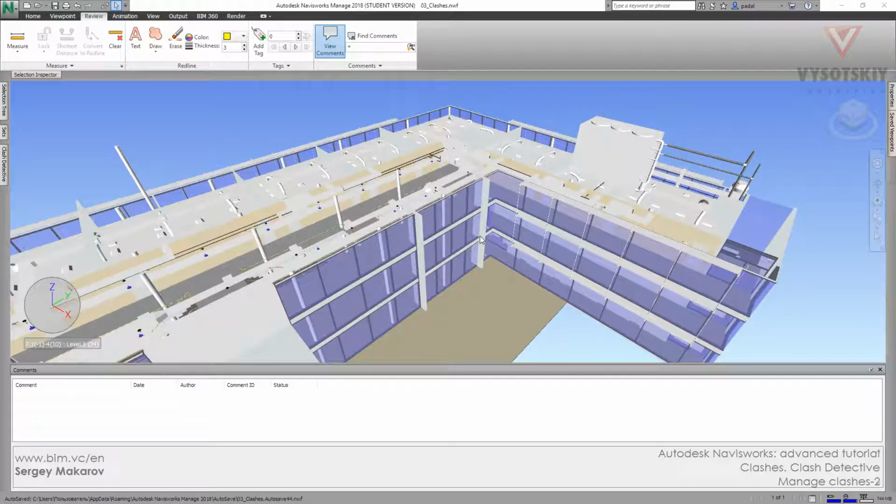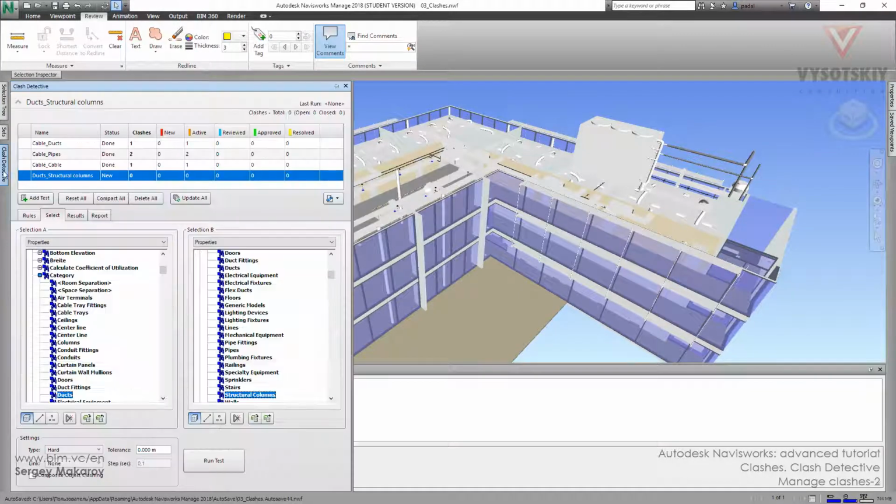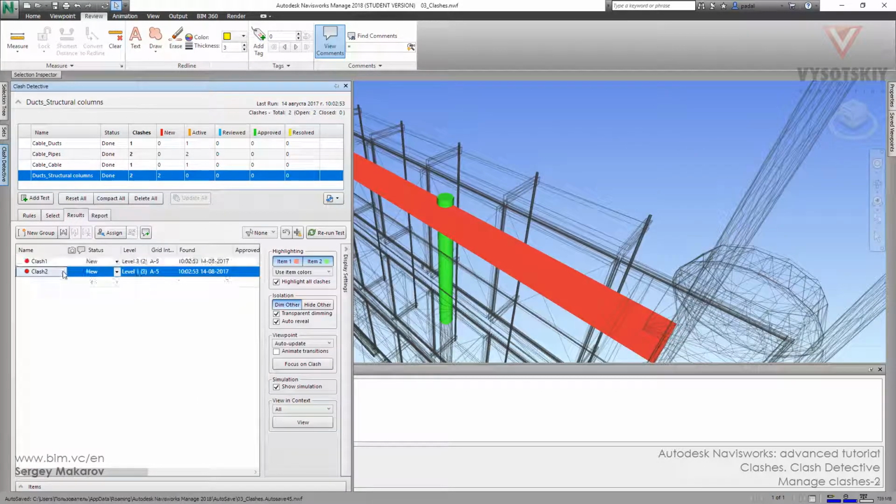Let's continue with clashes. Go to Clash Detective, and we have this clash, ducts and structural columns. Let's run this test. Now I have a couple of clashes. And what can we do next? We can assign somebody as responsible for this clash.